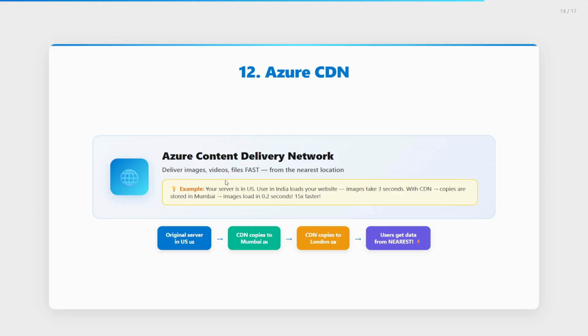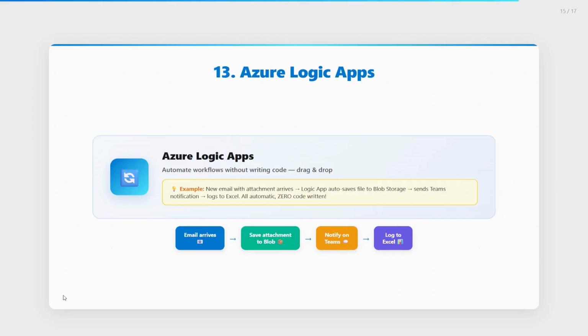Okay, so suppose your website server is in the US, so US users will load from the US server and India users will load from the India server. Okay, so when to use that? Any website with images, videos or static files, especially if you have global users, then you can use Azure CDN. Now we will understand what is Azure Logic Apps.